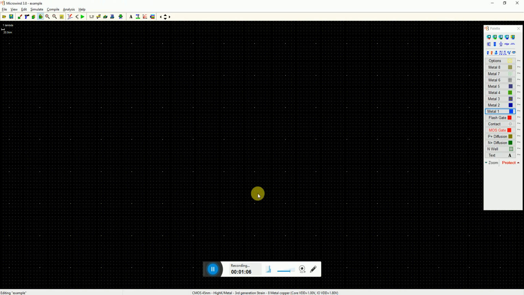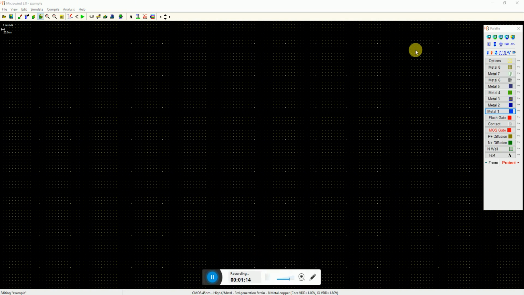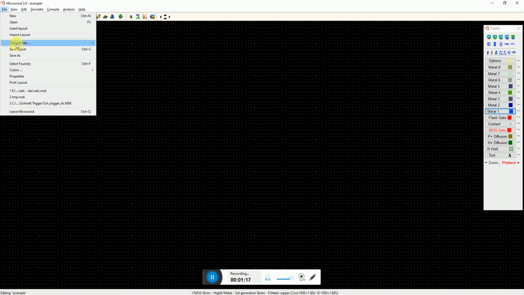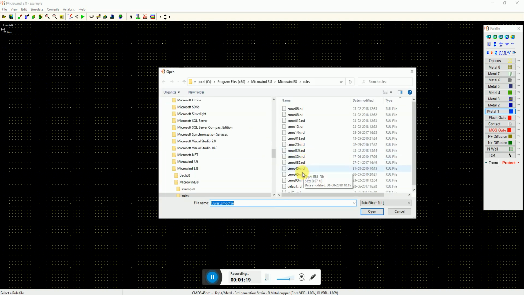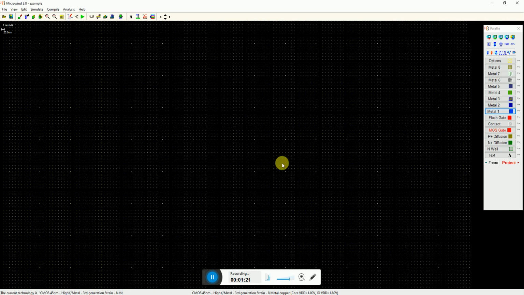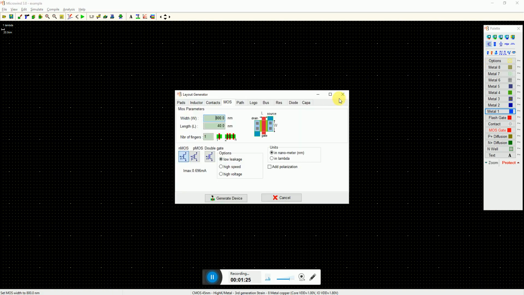So we come to Microwind layout software. I have set the technology to 45 nanometer. So this is the technology I would be using, 45 nanometer. You can change the technology from File, Foundry, and select the 45 nanometer, because I've worked in the schematic also on the same technology. So let's start making it.